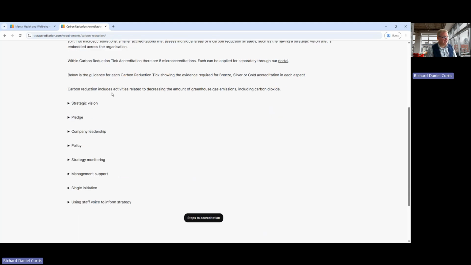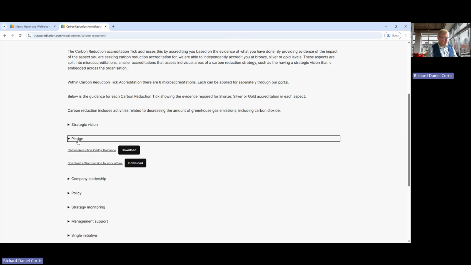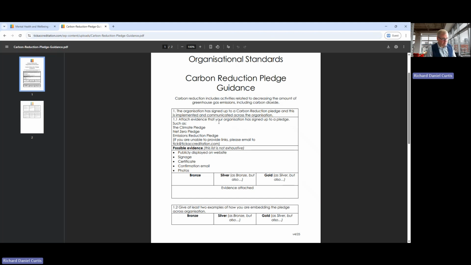that there are accreditations under carbon reduction for strategic vision, for pledge, for company leadership, for policy, strategy monitoring, management support, so support by individual managers, for a single initiative, and also using staff voice to inform the strategy. So for the purposes of the video, we're going to look at the pledge, and when we expand that, what you can see is we've either got the pledge guidance and we've also got a Word version to work offline.